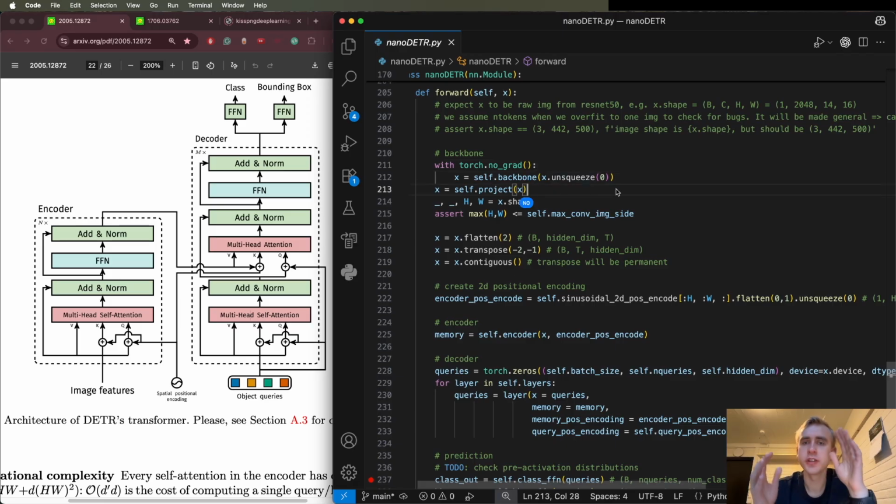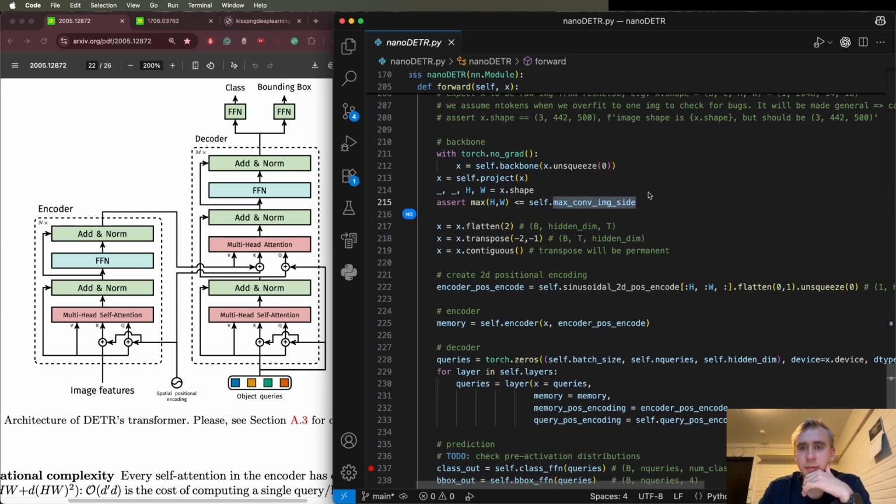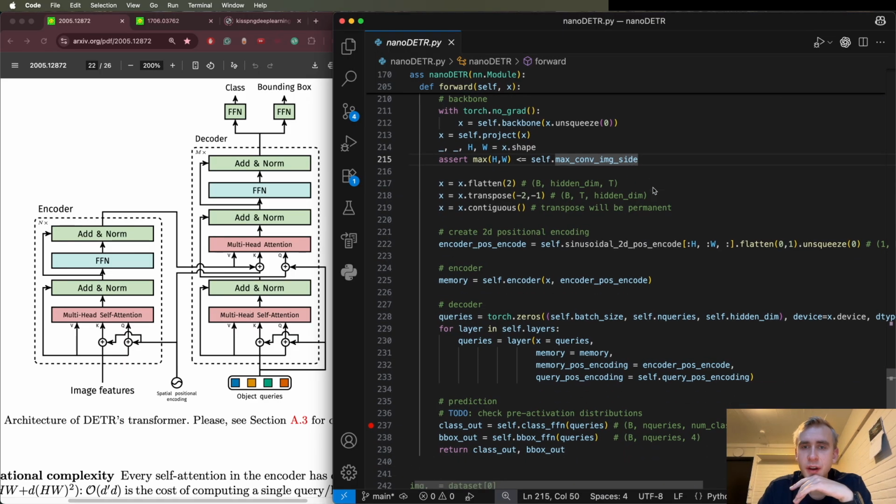So we do our projection from 2048 to 256, and then just a small assertion here that our image is not exceeding what our positional encodings can operate on. We flatten our image such that we get tokens times hidden dim. So every row here will be a token of length 256, which is our hidden dim or D model.